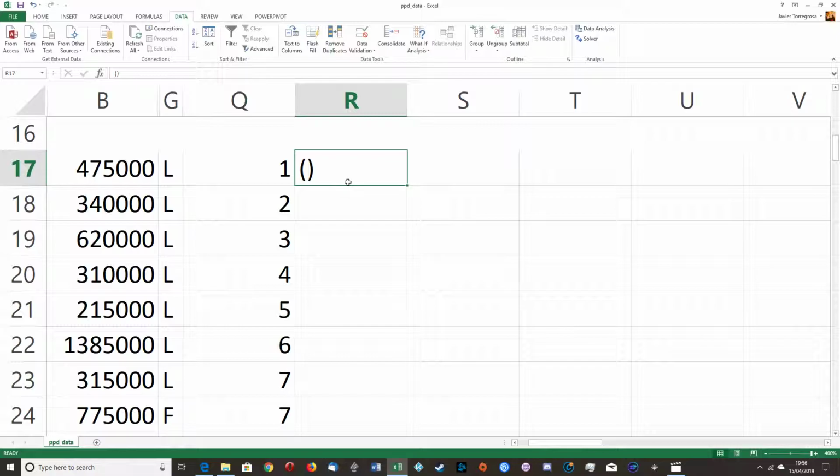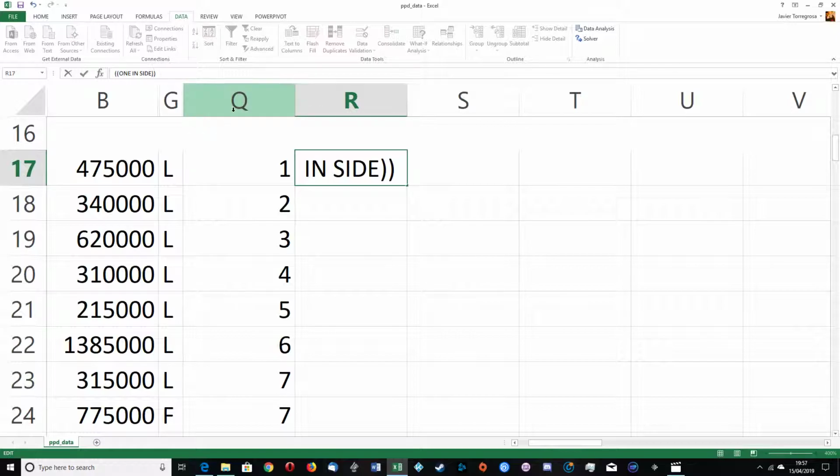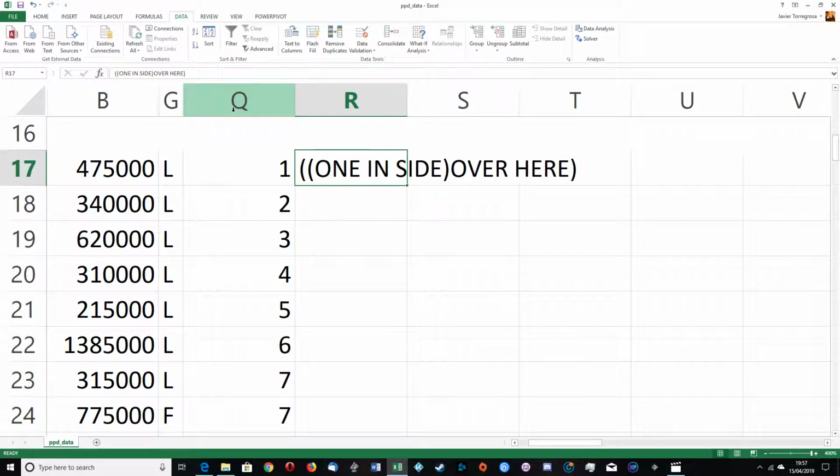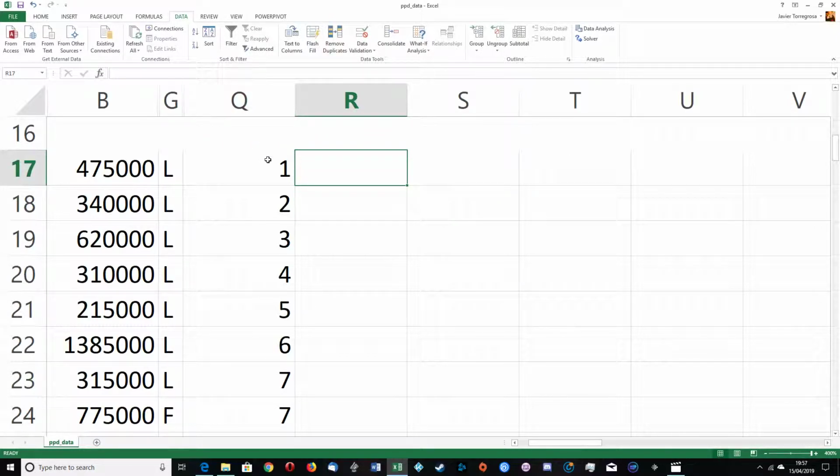So if you have two brackets like this, you have 2 arguments, one inside the middle. You can have one in here, one inside here, and one over here. But that gets a bit complicated.